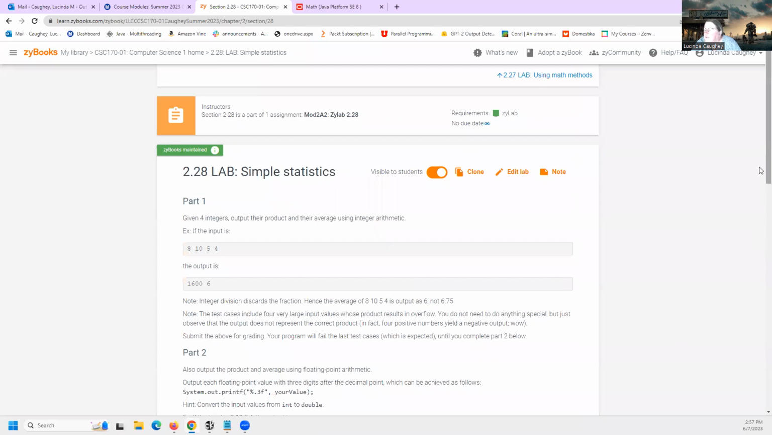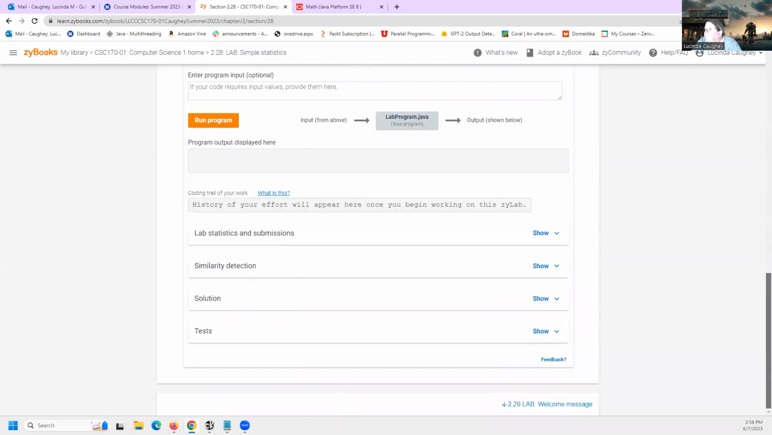You're doing simple statistics. The only note I would make is to pay attention to your integers. You input 4 integers and output their average. The integers have nothing to the right of the decimal place. But if you do averages, you may have something. So make sure you know that integer division is going to truncate that.